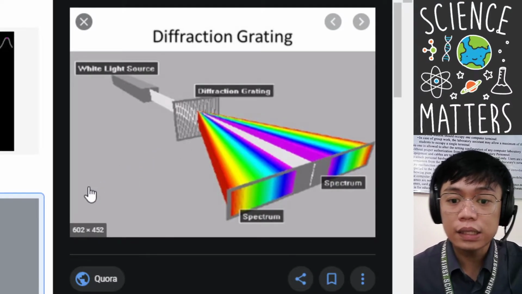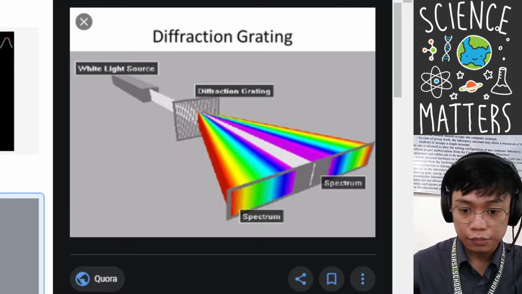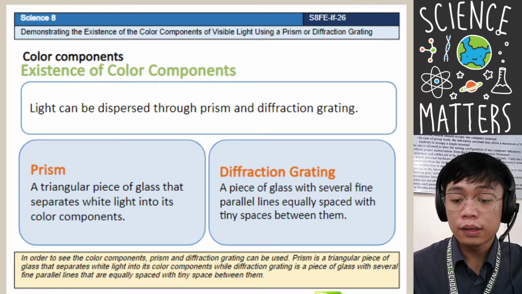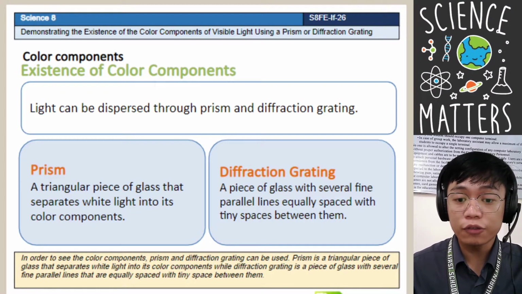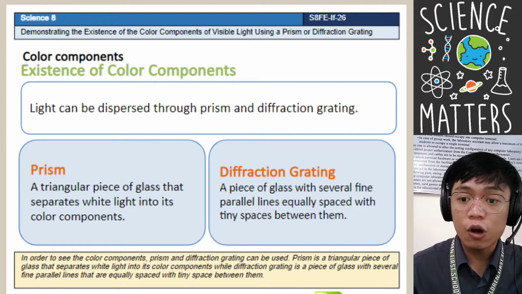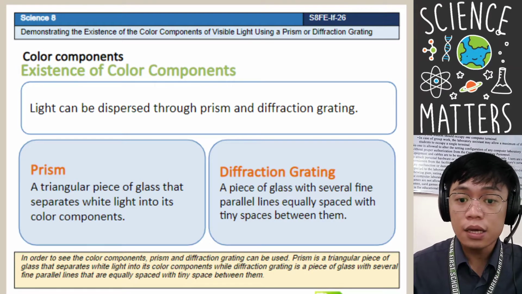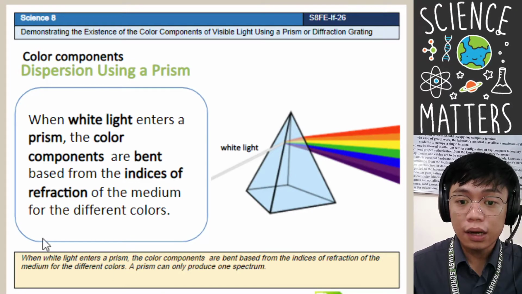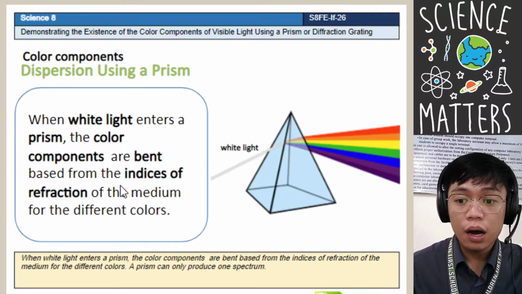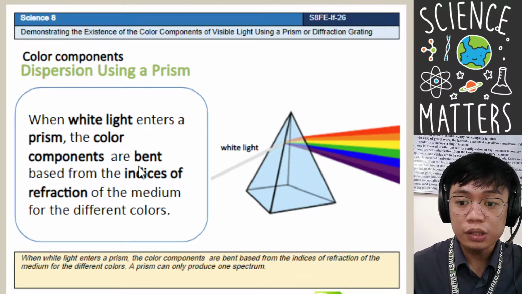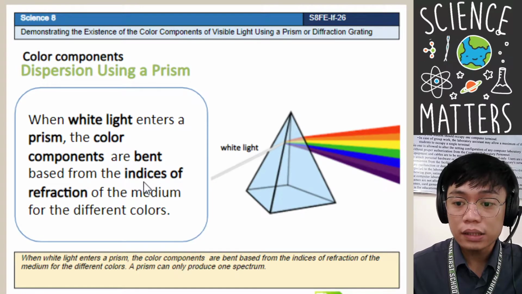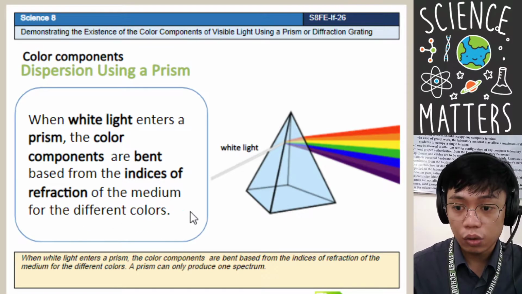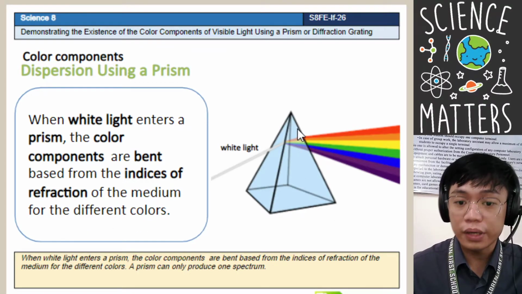So that is diffraction grating. Going back to our discussion, these are the two fundamental ways of how colors are separated. Now, when light enters the prism, the color components are bent based on the indices of refraction of the medium for the different colors. So this is the prism.